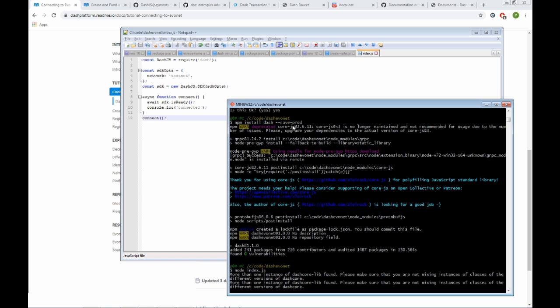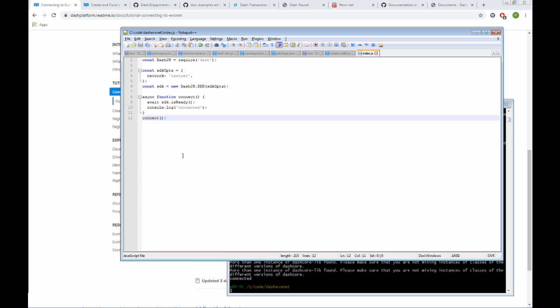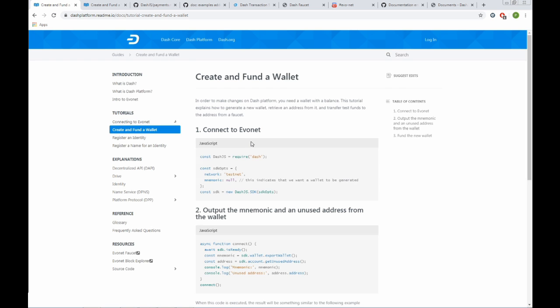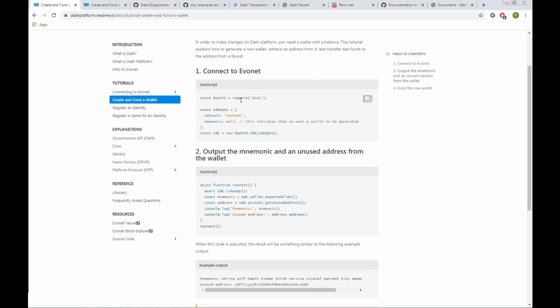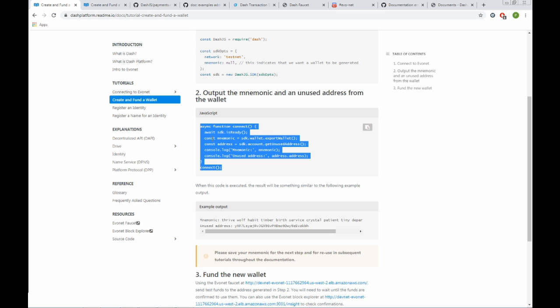We're just getting a couple of warnings there, nothing to worry about. The script will continue. We've connected and the script's ended. So we've done our first bit of connecting. Now let's go and actually create a wallet. Here we're connecting to Dash on the testnet, but with a different connect function, which will not only wait for the SDK to be ready, but then create a new wallet and bring us back an address and the mnemonic.